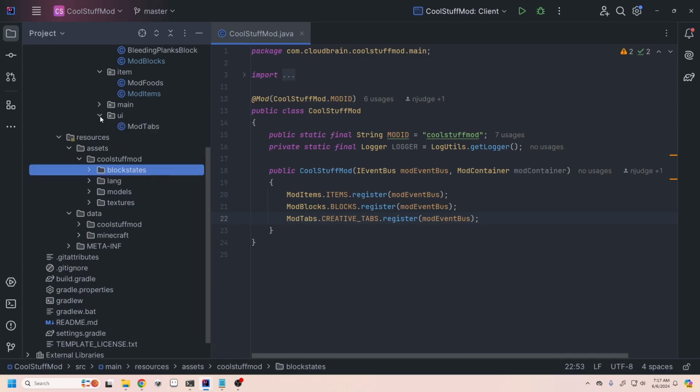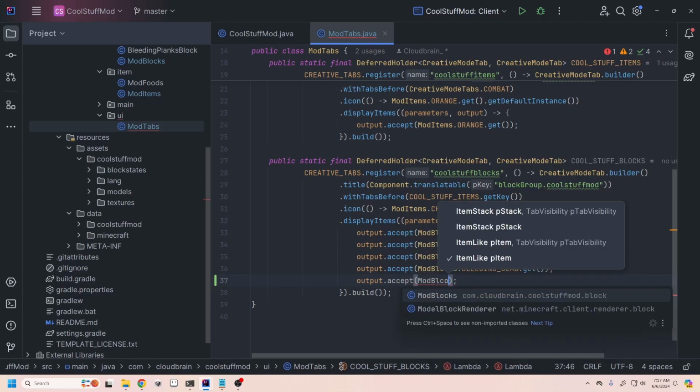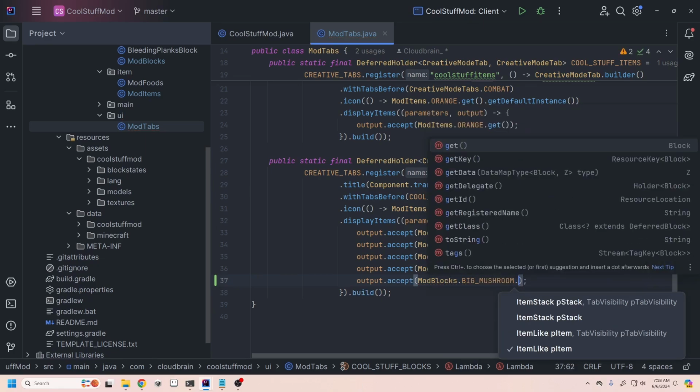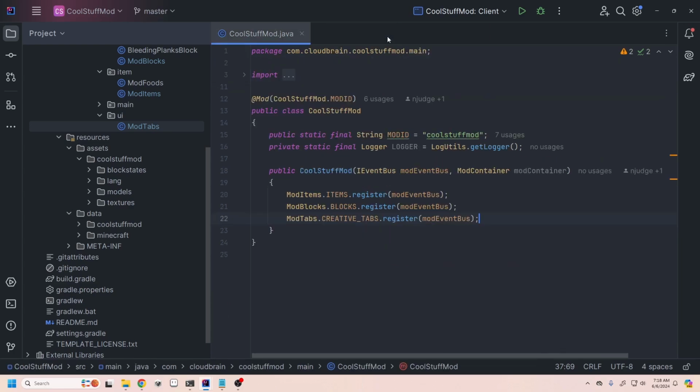So we're going to go up to UI, open up mod tabs, go down to the block section and add output.accept, mod blocks, dot, big mushroom, dot get. All right, so now it has been added to our creative tab. We can close out of this, and it is now ready to test. That should be all set up. So I will launch Minecraft in debug mode, and I will see you over there.